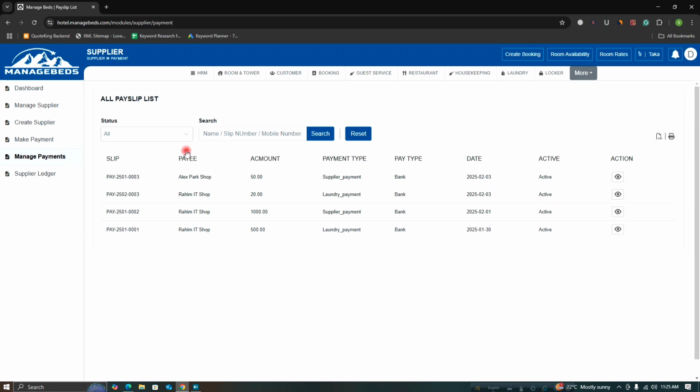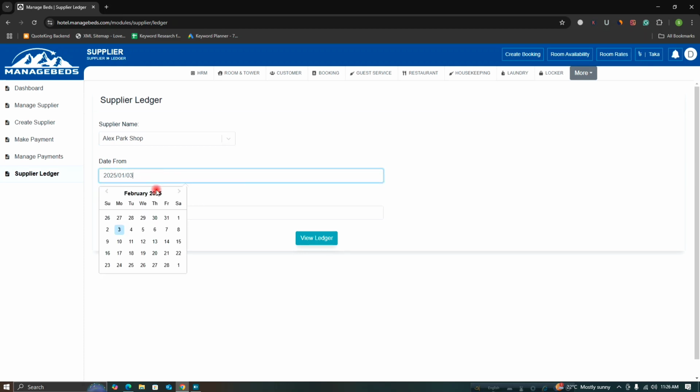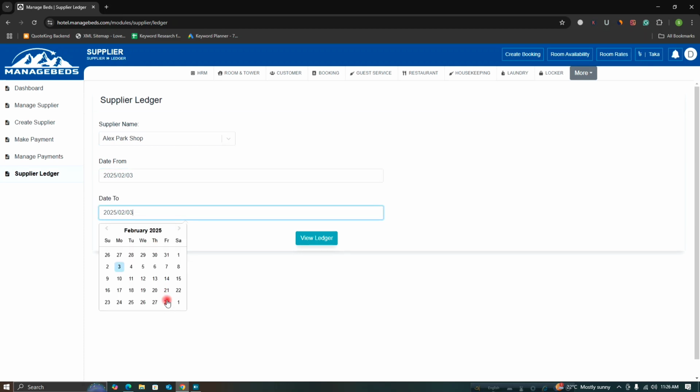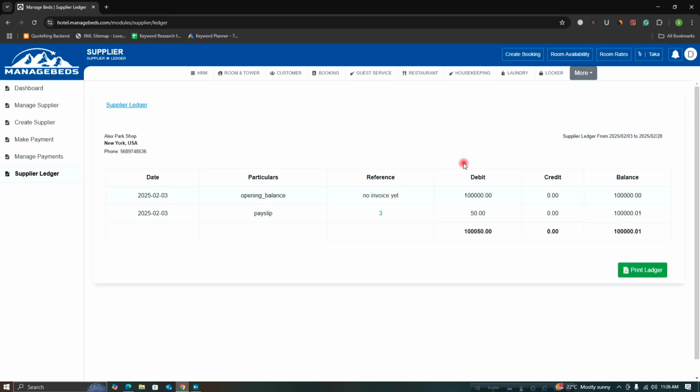As you can see, all the lists are here, and you can view them and also print the invoices from here. Now the part of the supplier ledger. To create this supplier ledger, you need to choose a shop or a supplier from here. Now the date would be this. Now if I click on view ledger, as you can see, it's done. Now you can print the ledger also. So that's how you can add the supplier ledger from here.